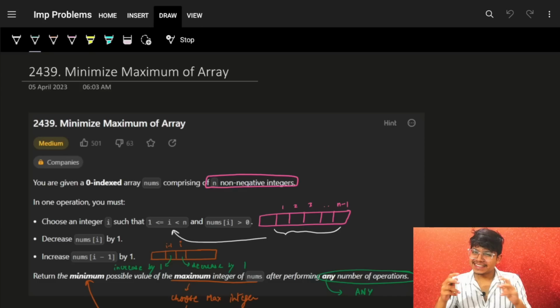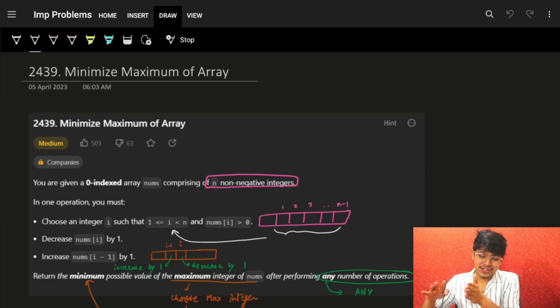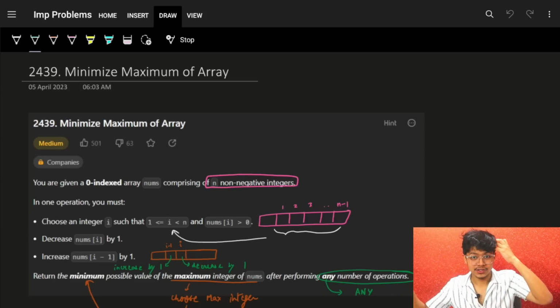You will see my answer in between also, but I'll go through the complete intuition step by step of the entire thing, from brute to better to actually optimal. So yeah, let's start with the video.